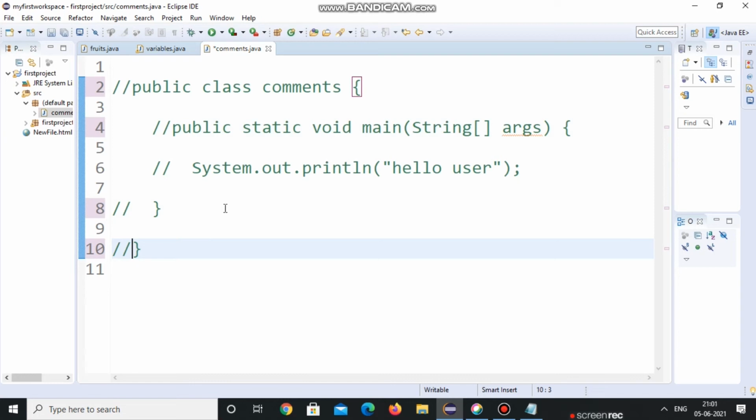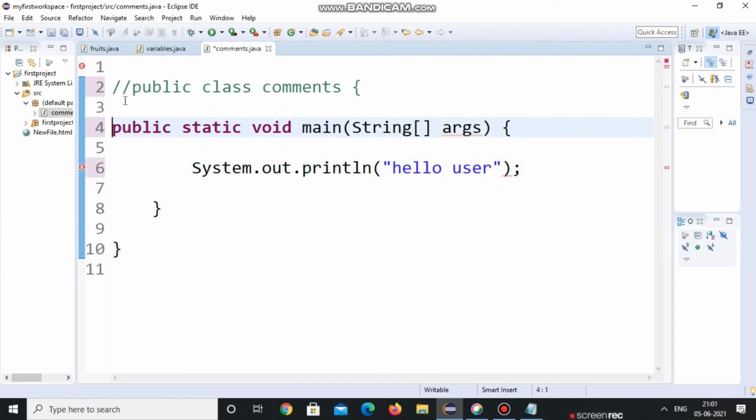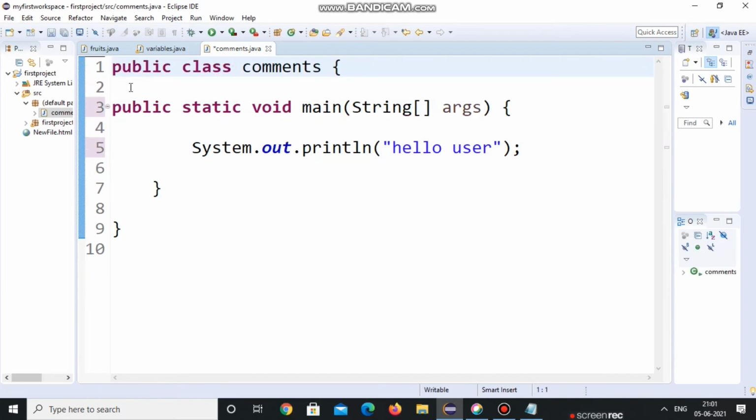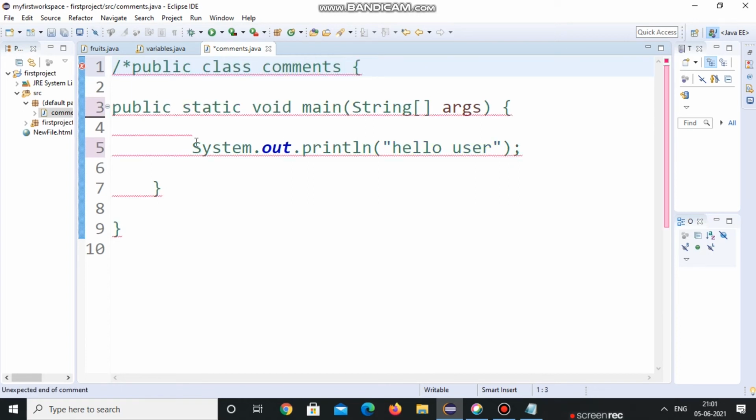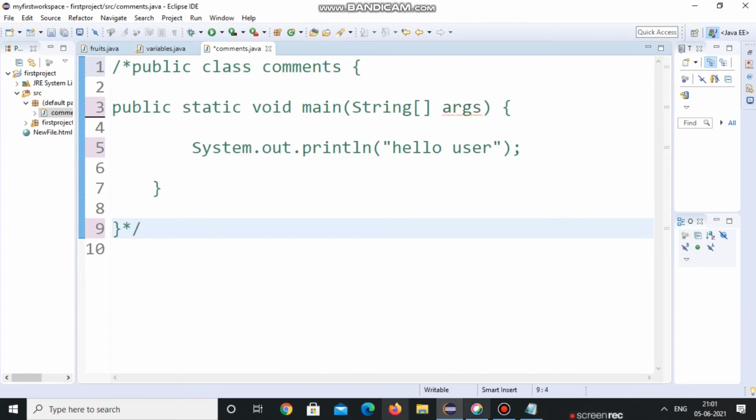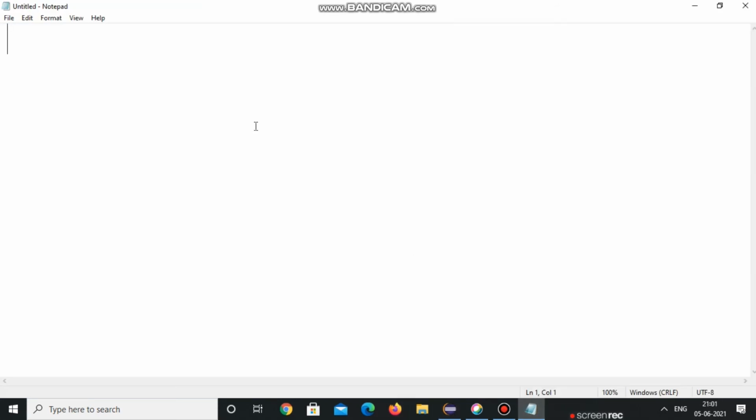Now what can you do at that time? I am removing this, and I will show you what you can do. You can put a slash and one asterisk symbol, and here also you can put it like this. Let me show you in the notepad how you can do that.